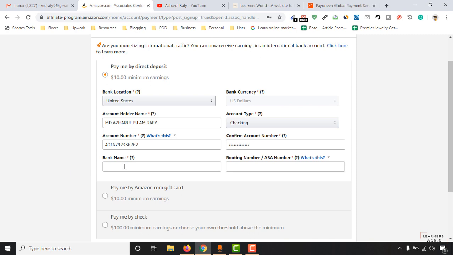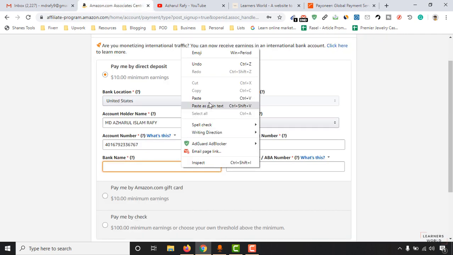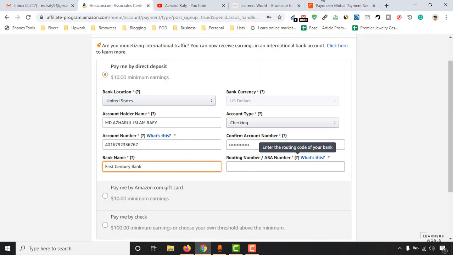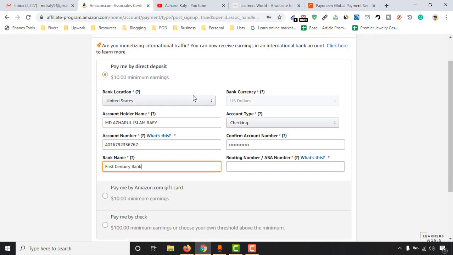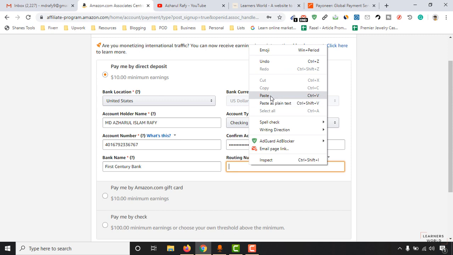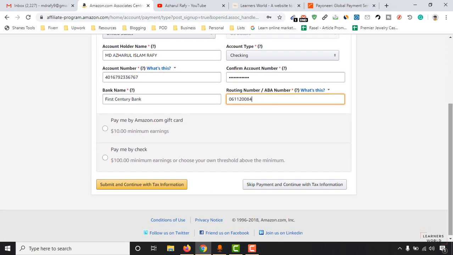After that, we have to put our bank name. So the bank name is First Century Bank, and we have routing number, which is this one, and here. Okay, so I have just entered all the banking information here from my Payoneer account, and then we have to click on this submit and continue with tax information.